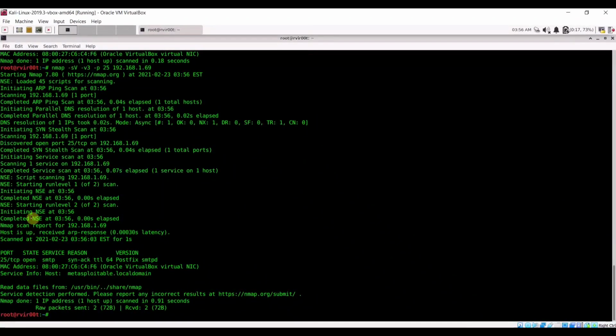Now when I use verbosity, it will show the results like this. Here you can see if I use the -vvv switch or -v, it will give you the results like this. First it will show you the port number, whether the port is open or not.